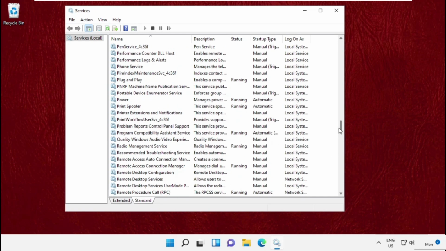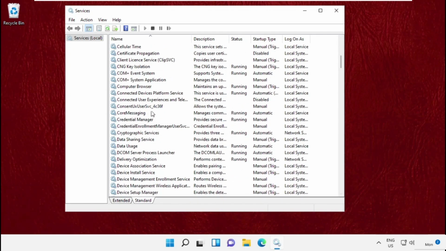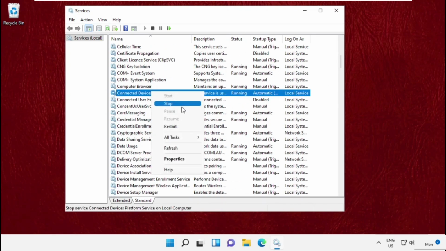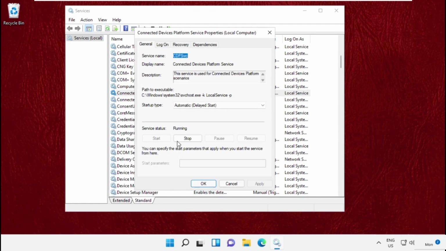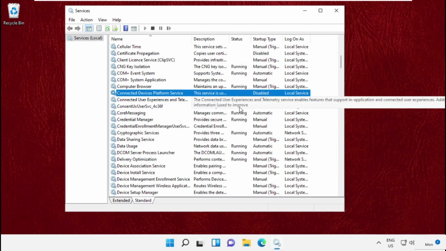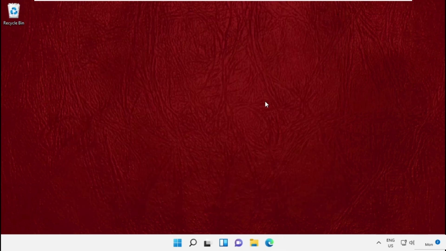Now do the same process for the second service also. Right click on it, select Properties, then stop the service and set it to Disabled. Click on Apply and simply save the changes. Once done, close this window and move to the next step.